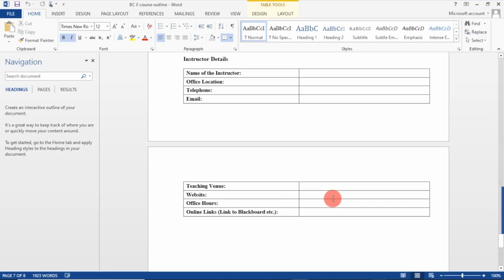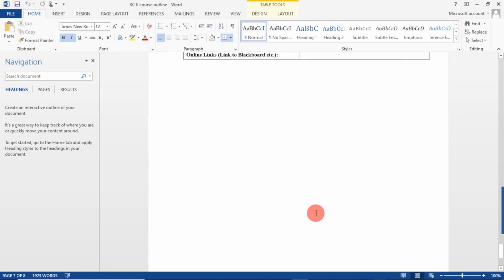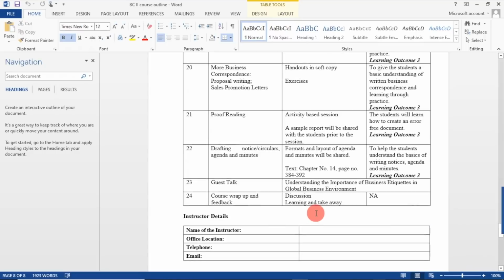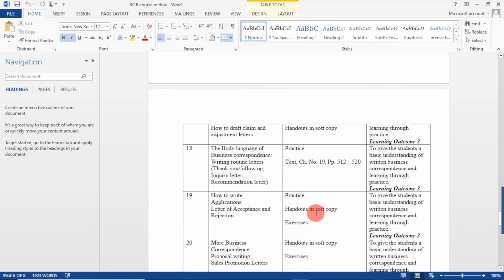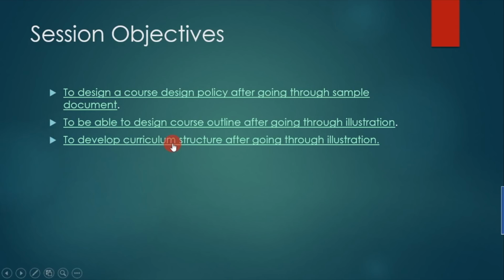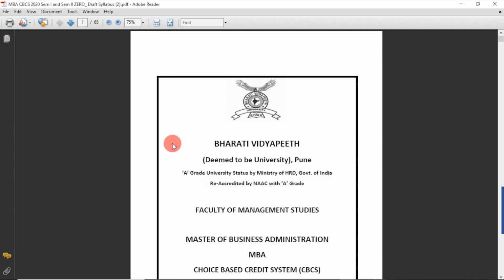You give the details of the website, if you have a website or a section of the institution's website, what your office hours are, and sometimes you also like to specify the meeting hours with the students. So that's how you behave professionally with them, and that's the type of conduct which we expect from teachers. So once this is done, now we move on to the curriculum structure.